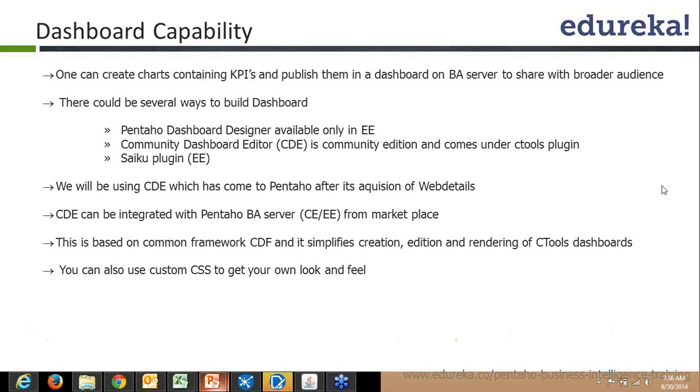And the Sky plugin is again available in the enterprise edition. We will be using CDE, which has come to Pentaho after the acquisition of Webdetails. We are using a community dashboard editor. CDE can be integrated with a BA server from the marketplace.